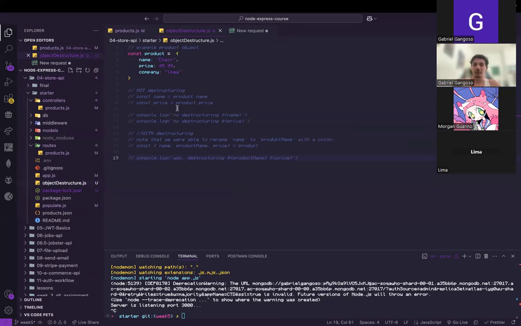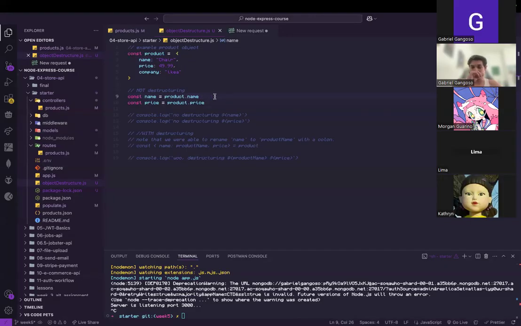So I have a little example product here, right? Just a name, price, and the company. You're always free to set things like this: you could create new variables, name and price, and set them equal to the values in this object. This is a normal way of setting a variable. You create a variable and assign it the value of something that already exists, in this case the property values of this object.